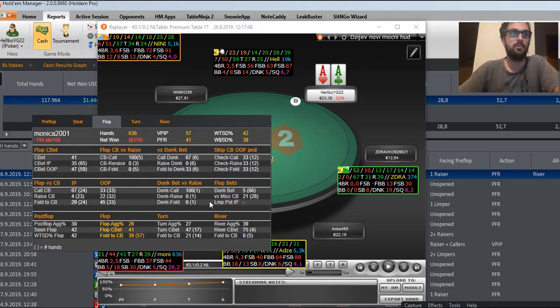So on the flop, he is folding to a continuation bet. Here we have two columns. One is in position and one is out of position. Since he's out of position, here he is folding to a c-bet 45% of the time, and he's raising the c-bet 22% of the time. So we are hoping to get a raise here.